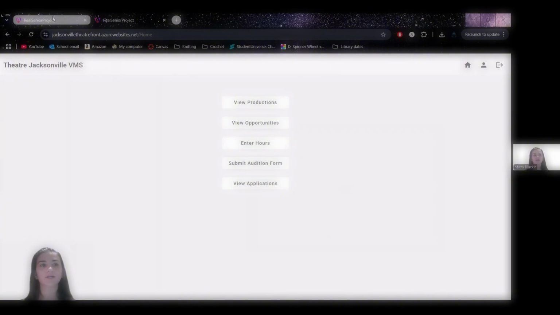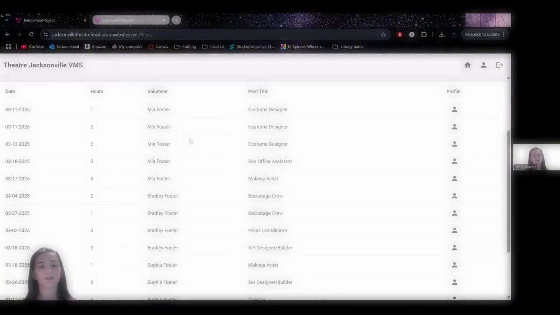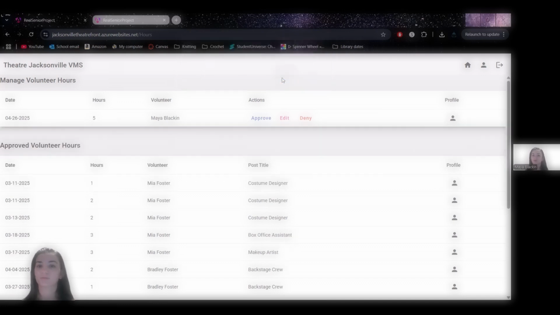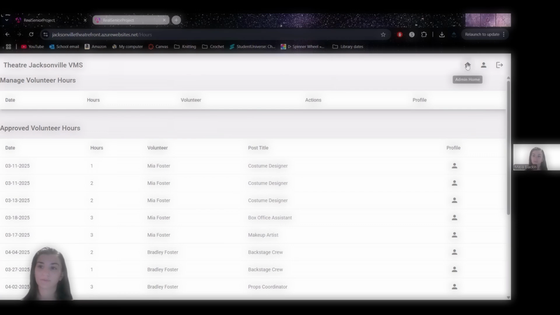So for the admins, they can view hours that need to be approved, and they can view previously approved hours. So they can approve, edit, or deny. So if they approve, are you sure you want to approve? Deny, are you sure you want to deny? And then that just removes it.